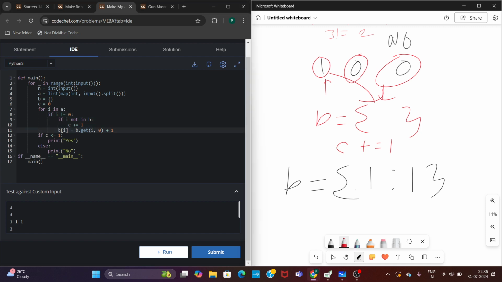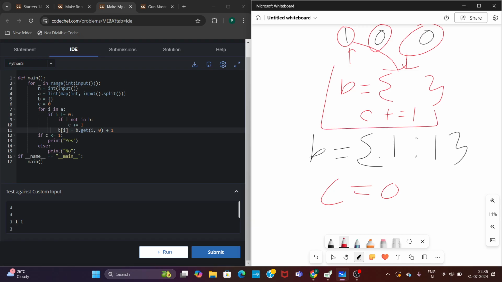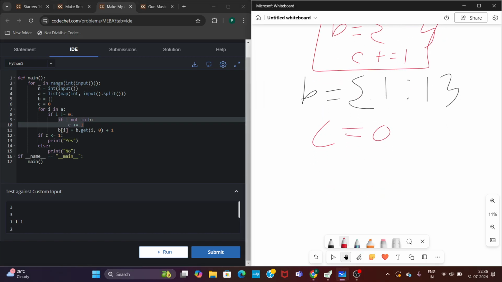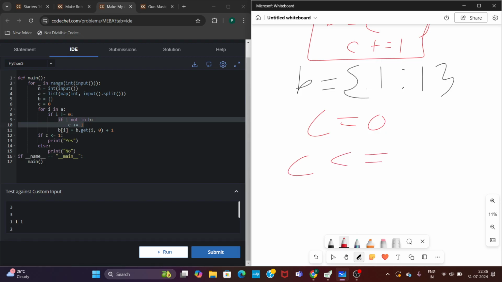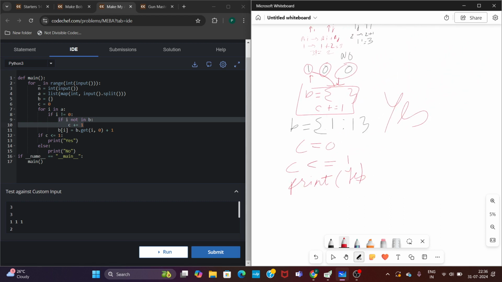So basically, now our c is equal to 0, as we know, because we have not incremented our c here, as we do not have a repeated element in our dictionary. So c is equal to 0. As our c is less than or equal to 1, we will just print yes. So our output will be yes over here. This was the basic explanation for the given question, just a simple basic explanation.